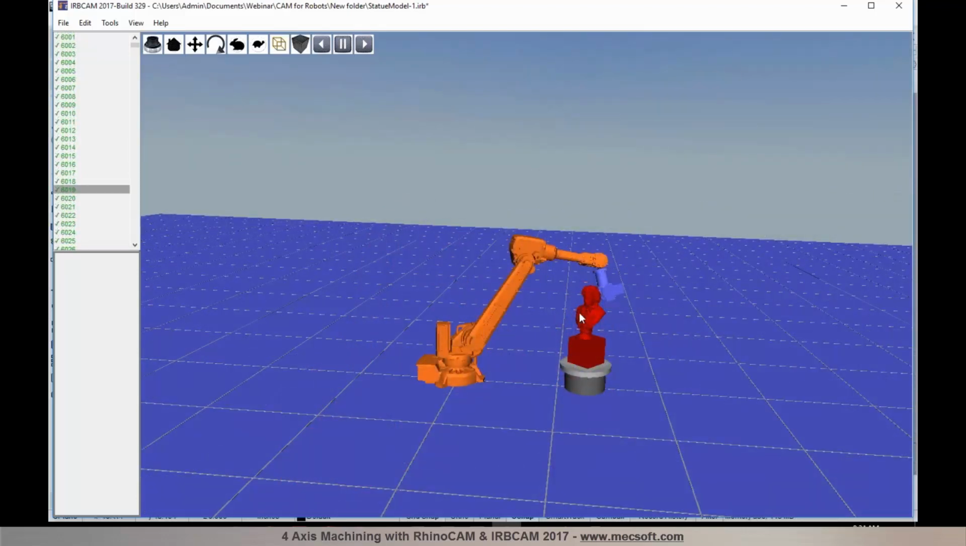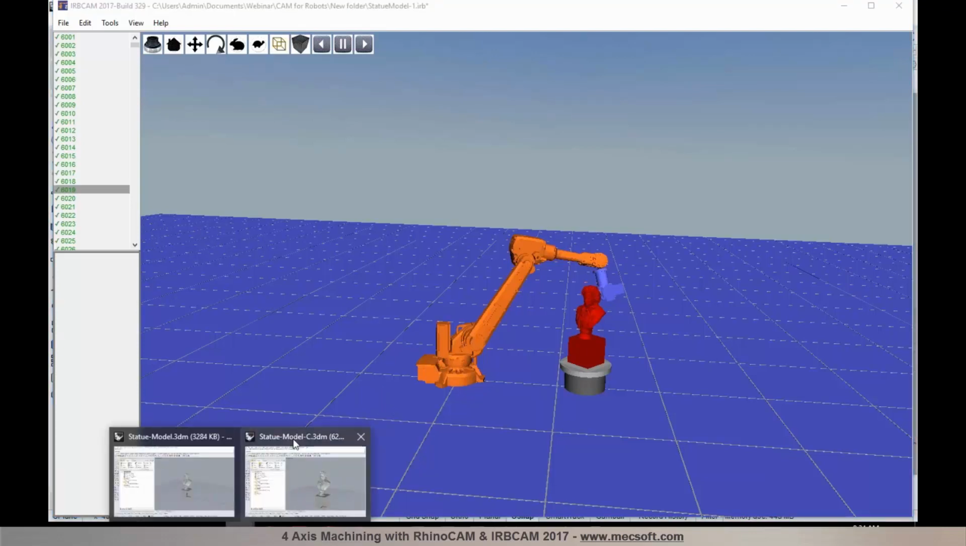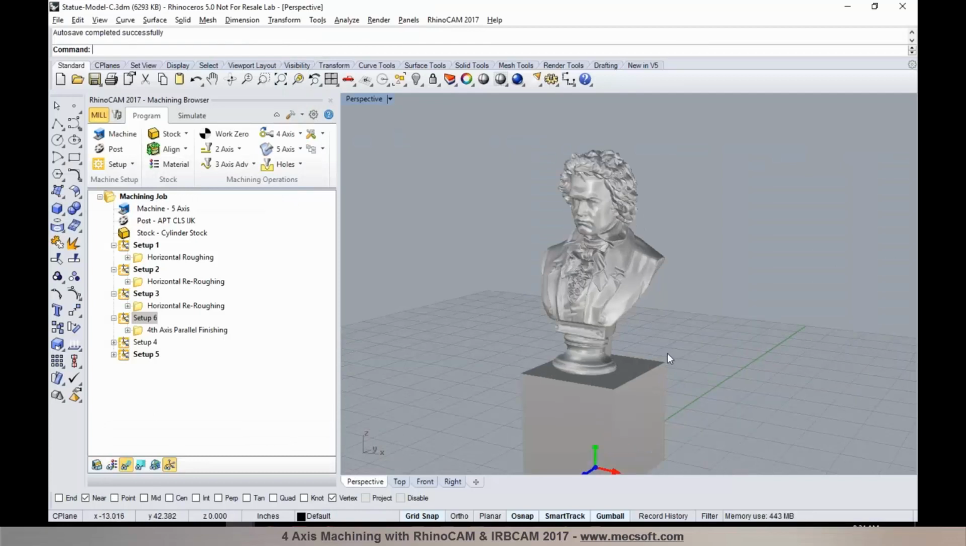Now, to program a finishing operation on this model, since we are using a turntable on the robot, we could use a 4-axis operation, like a 4-axis finishing operation, to program it. Let's go over and take a look at how we could program a 4-axis toolpath in here. So I'm going to go back and switch over to RhinoCAM.